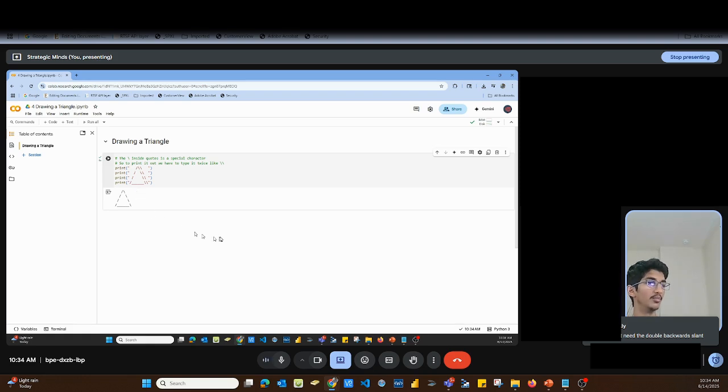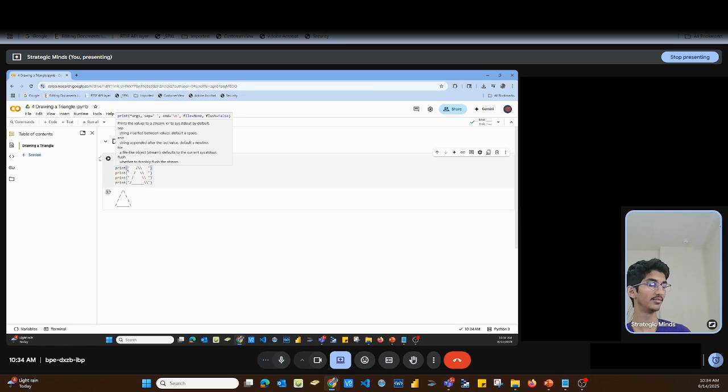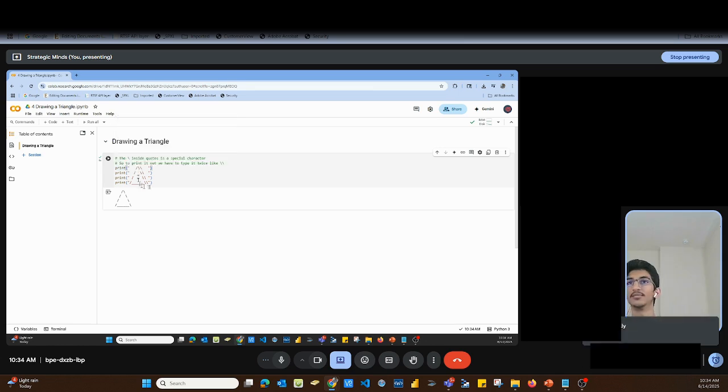You didn't need the double backward slant. It just worked with a single one. What are you coding in? Colab? Okay, that's cool.